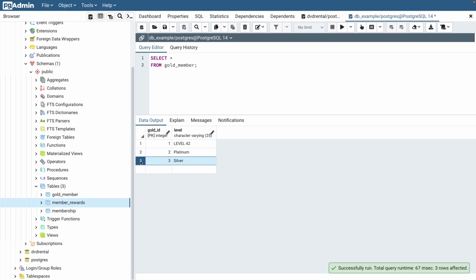Let's say we wanted to delete that row, right? So it's kind of nice practice to add it and then delete it. So let's say delete from gold member. And we're going to say where, right? This is important. Level equals, and this is what we want to delete. Okay, if there's a match, delete it.